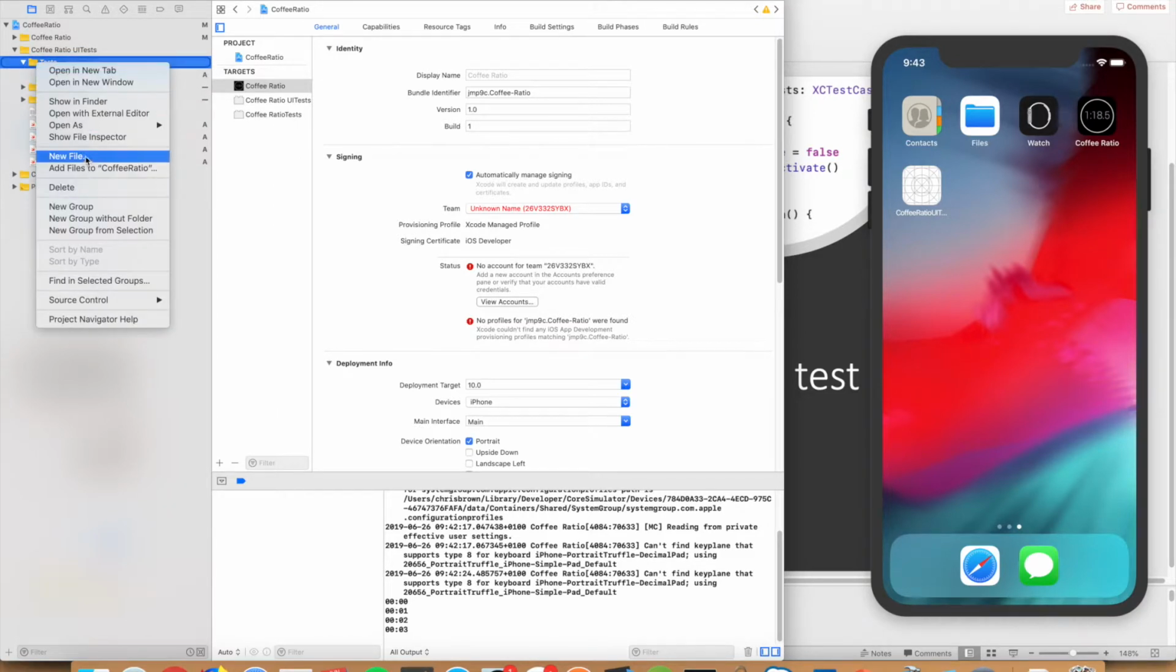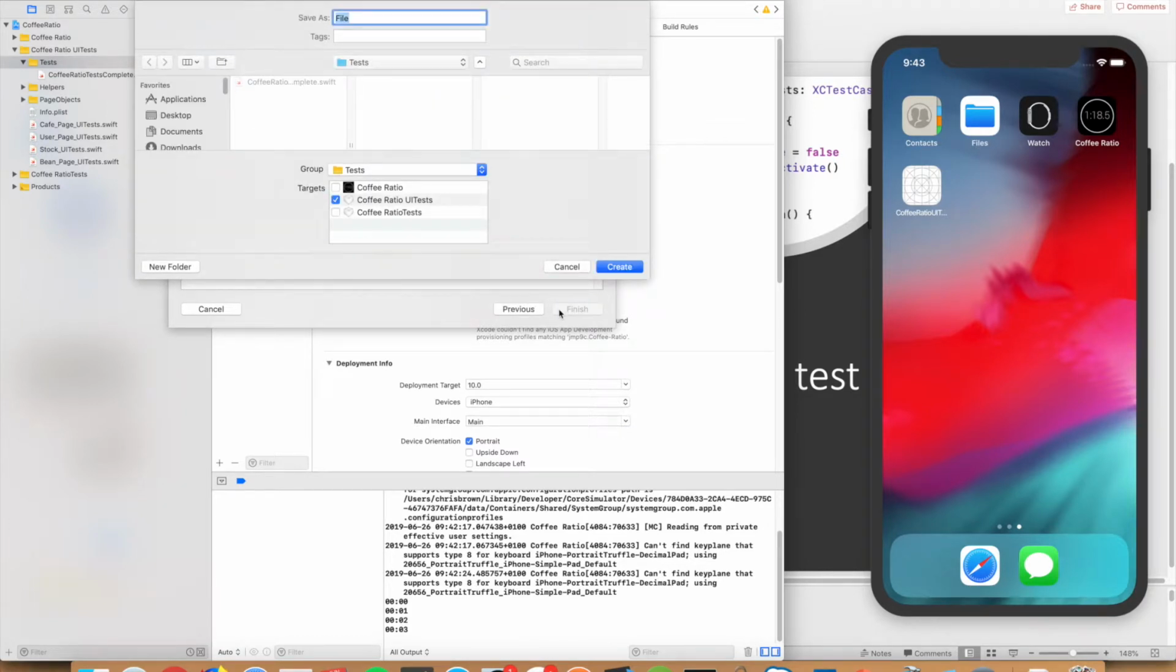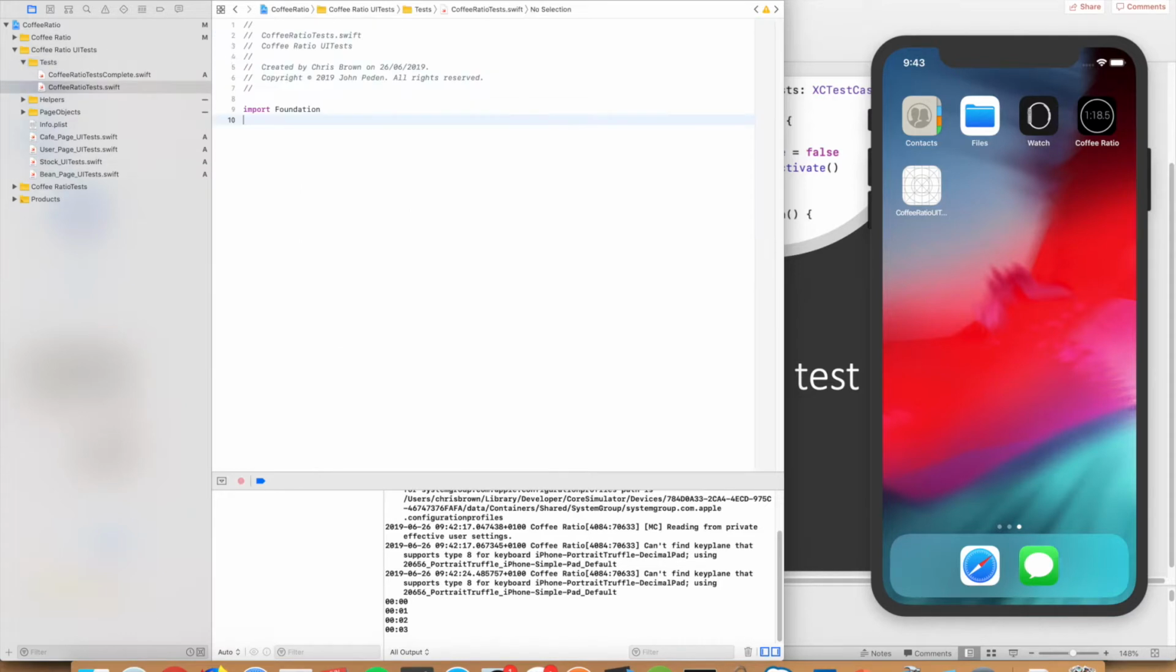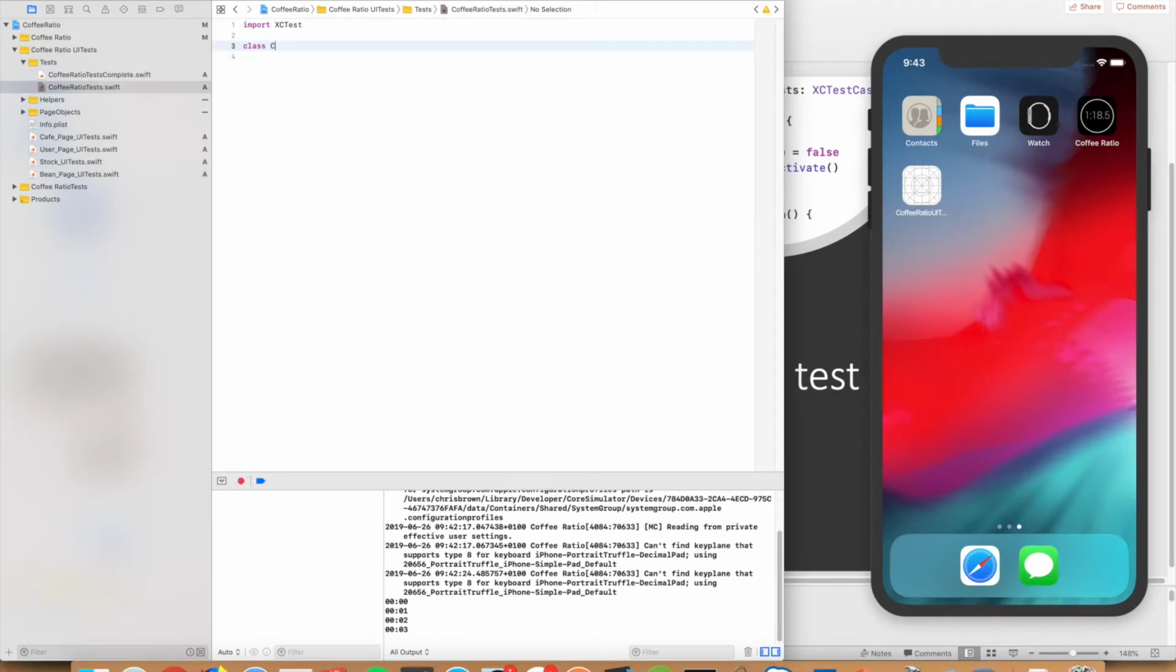So we go into here, go new file. I'm going to create a Swift file. We'll call this coffee ratio tests. And we can just get rid of all this for now. The first thing we want to do is import XCTest, and then we can create our test class, coffee ratio tests.